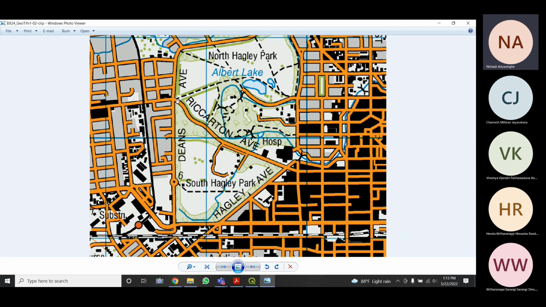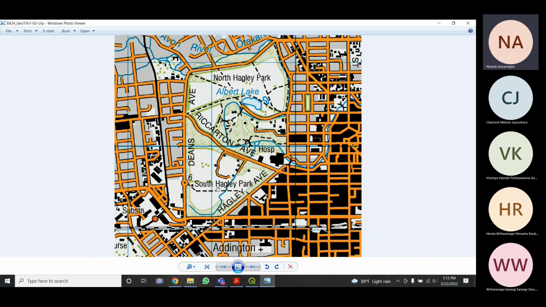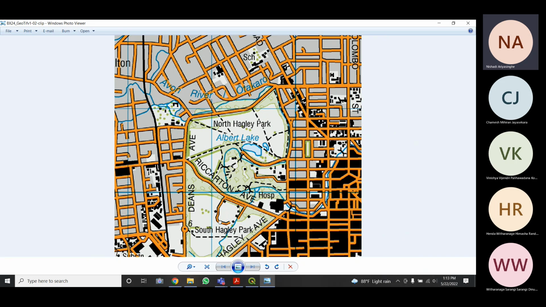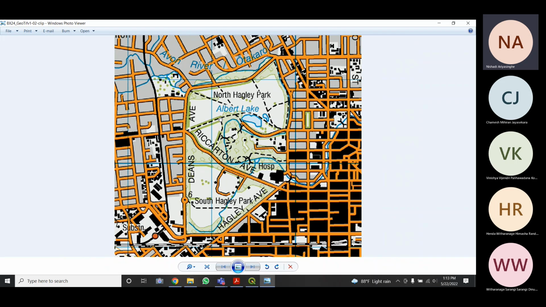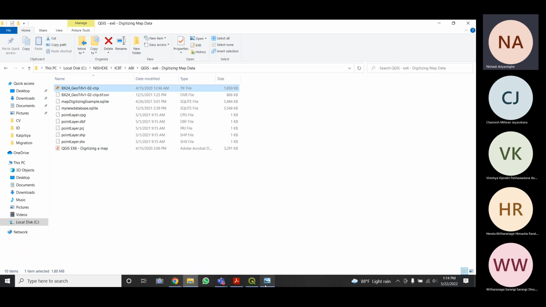So what you have to do is digitize this map. You have to make a digital copy. A digital copy means you have points, lines, and polygons that you can edit in this map, right? This is simply an image. You cannot edit anything. So you have to convert this image into an editable map.